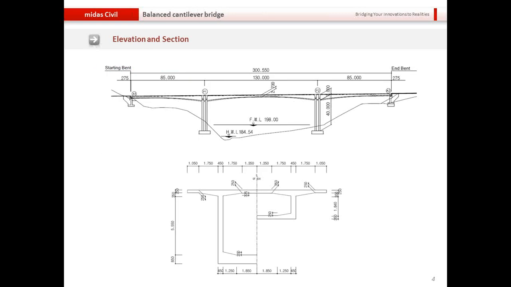This is an overview of the bridge geometry. We'll be modeling a 3-span balanced cantilever bridge, and this is the box section. It is a single cell box section, and it is tapered from the pier table location to the center of the bridge. So the dimension of the pier cap or the pier table is given here, and the dimension at the key or the closure section is given here.